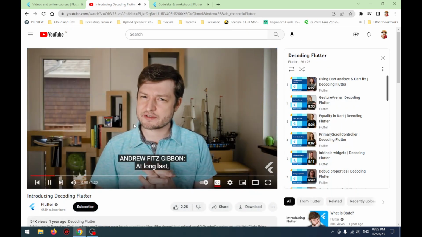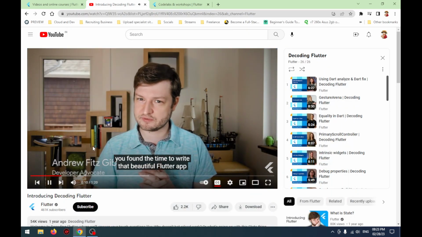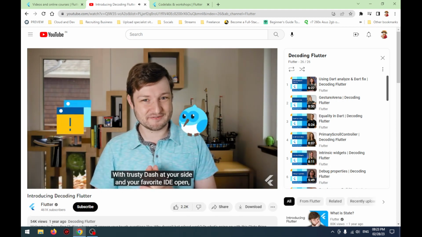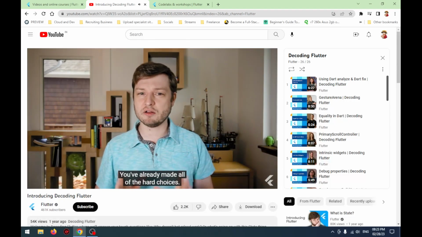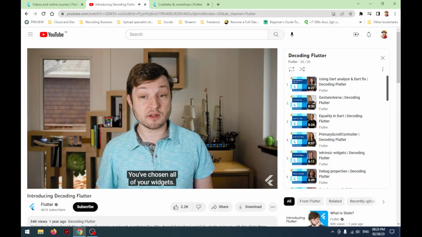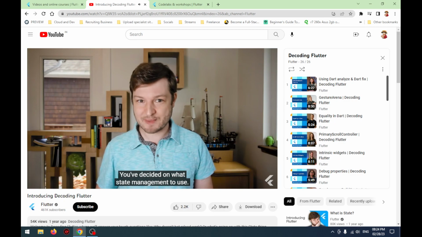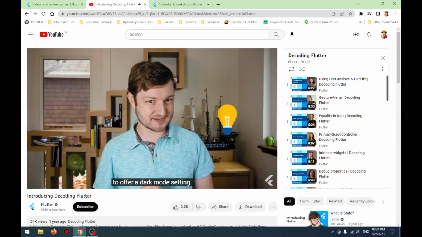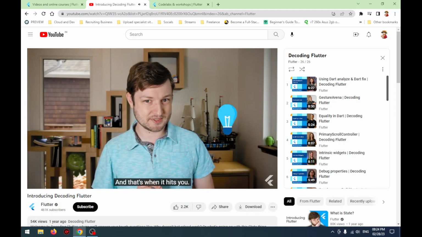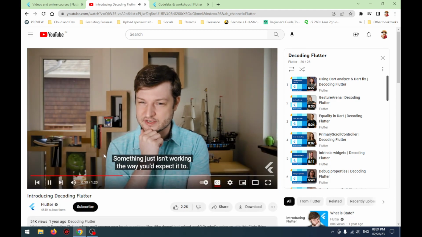At long last, you found the time to write that beautiful Flutter app you've been dreaming about. With trusty Dash at your side and your favorite IDE open, you're ready to write some code. You've already made all of the hard choices. You've chosen all of your widgets, you've decided on what state management to use, and you've decided whether or not to offer a dark mode setting. And that's when it hits you. Something just isn't working the way you'd expect it to.